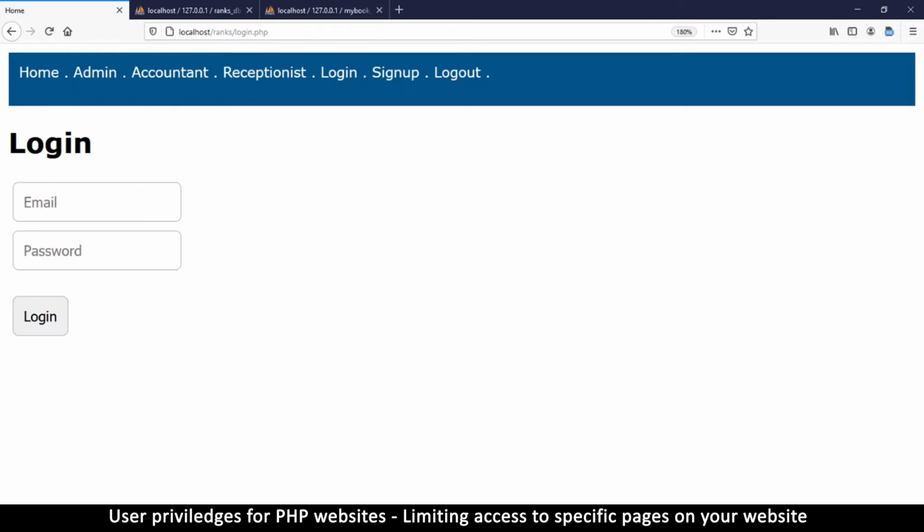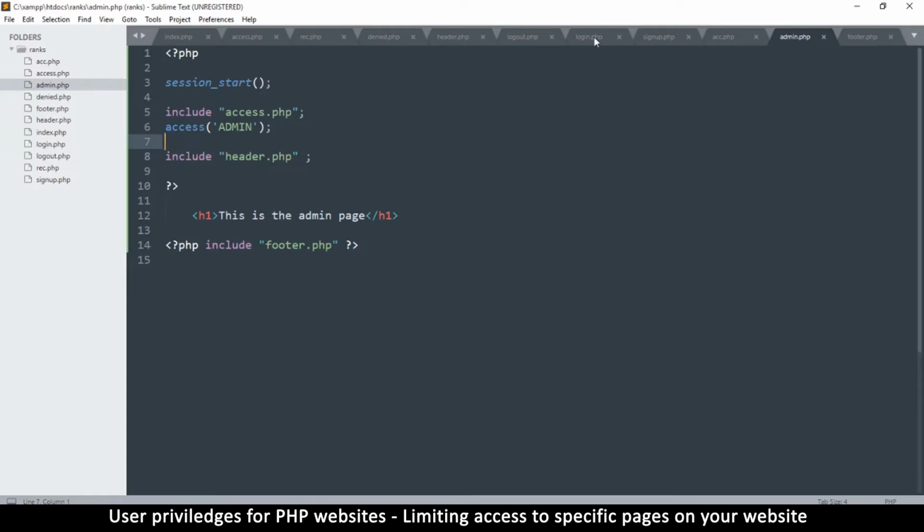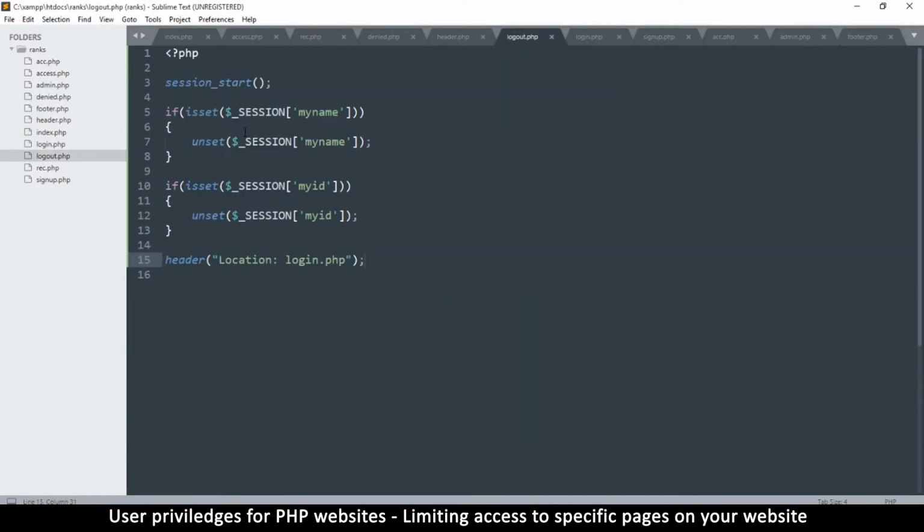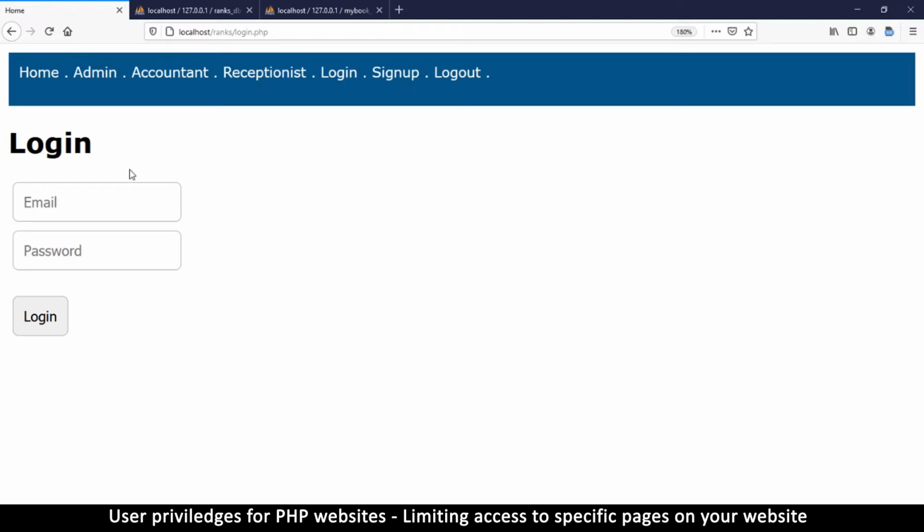And by the way, I think we can leave those. If you want to, when logging out, you can also remove the session access. If you want to remove those, you can do an if statement and remove those as well, if that's something you want to do.